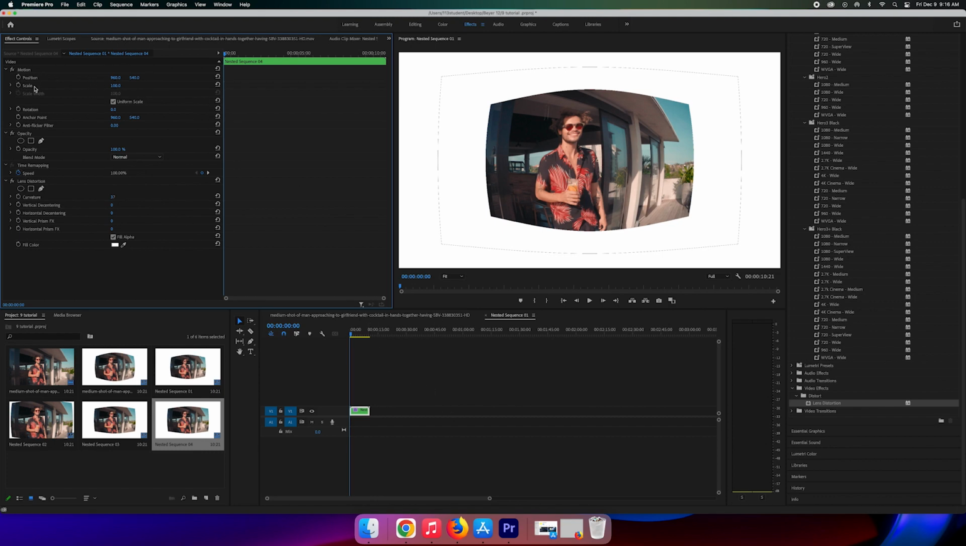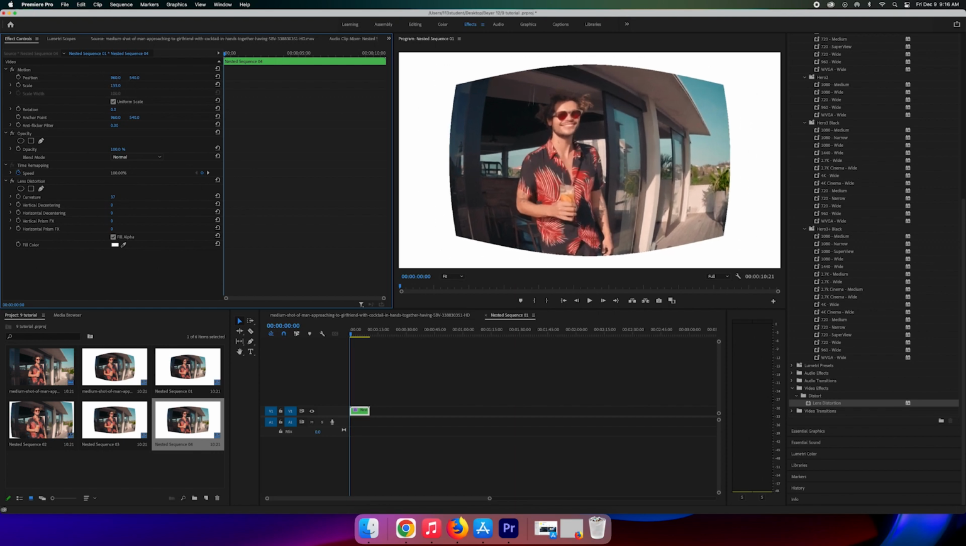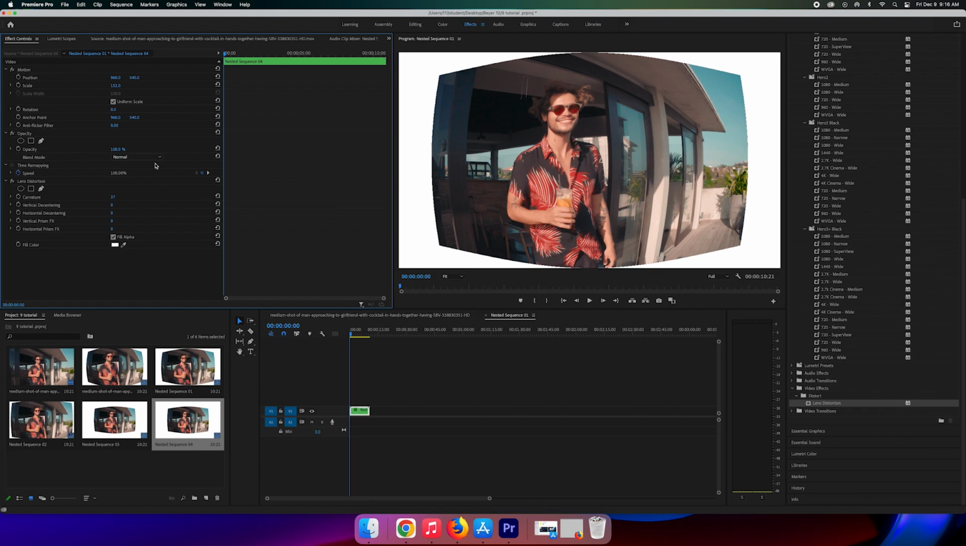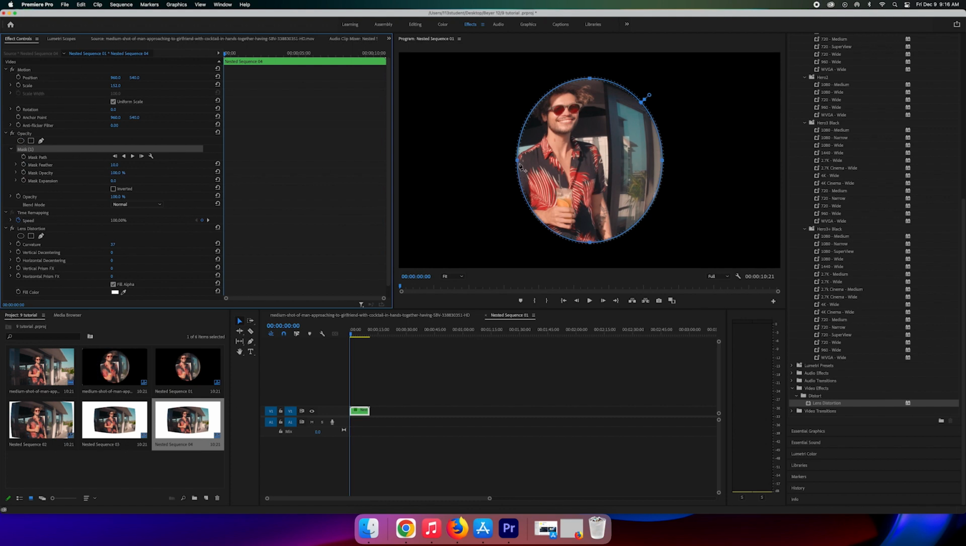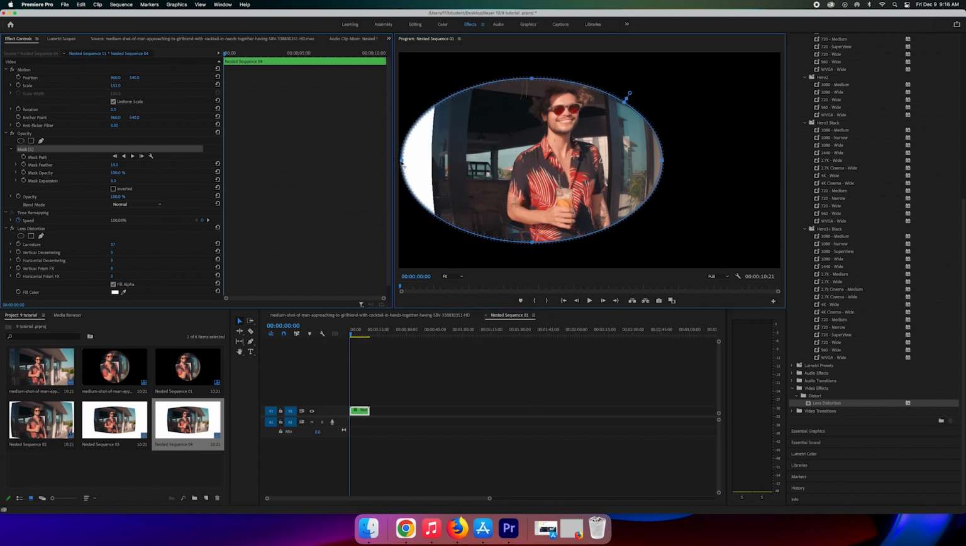Next, you're going to go to scale. Fit that to the size that you want. After that, we're going to go to opacity, hit the oval, and then you're going to take the markers and stretch it to the sides.